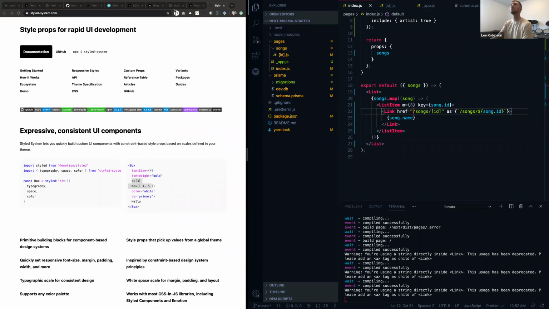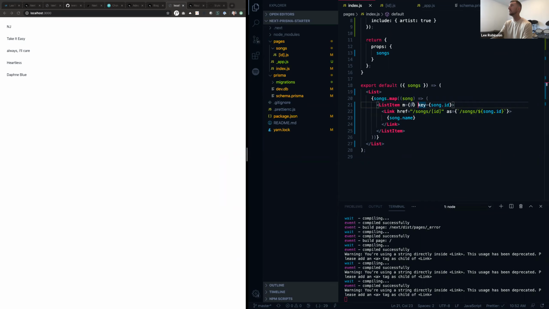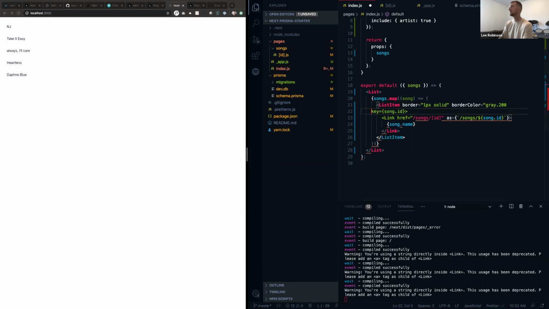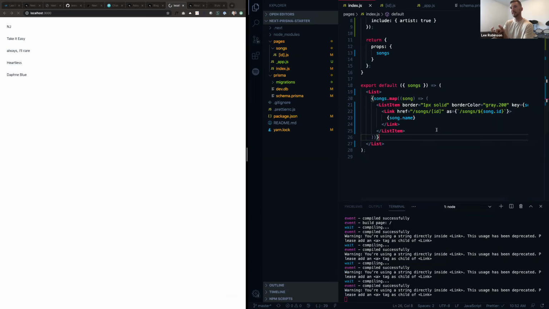So what we want to do is, let's add some border to this. I'm just going to do 1 pixel solid border, and we're going to do a border color of, let's do gray at 200. Now I want to quickly talk about that value of 8 that I just used and this value of gray at 200.